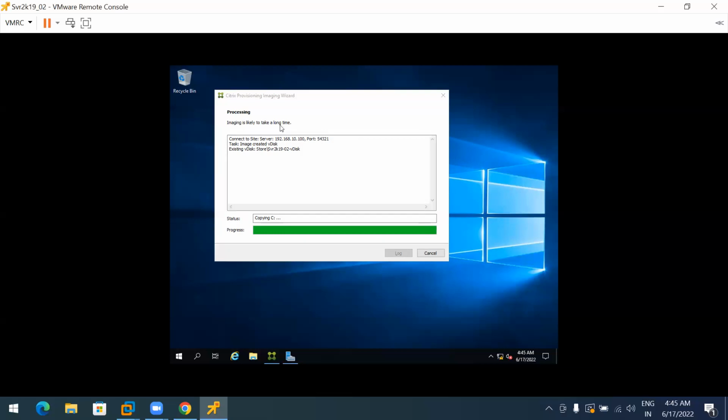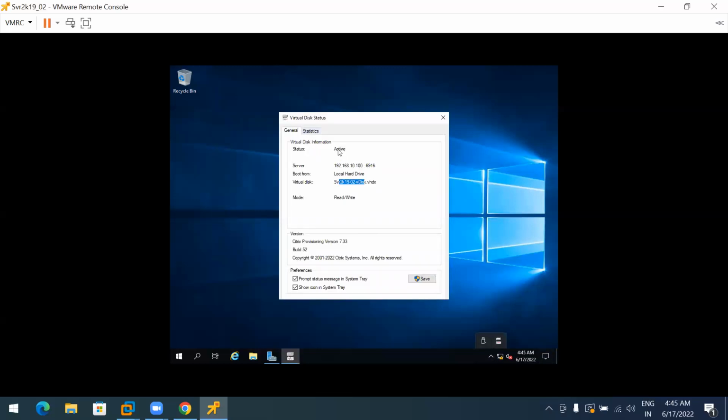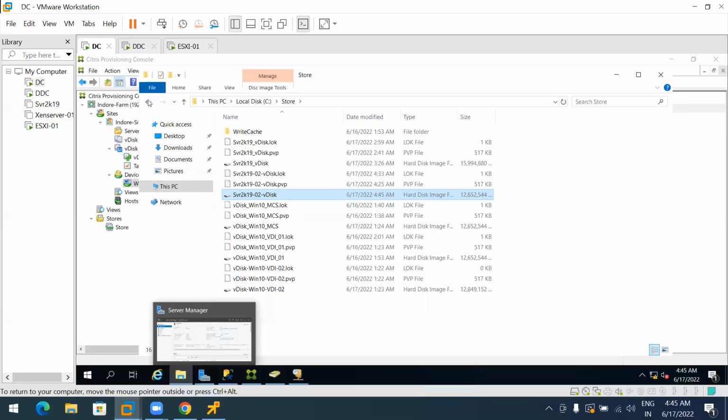Okay, guys, so as you can see here now, it is almost completed. It is completed actually, and the status is successful. So now click on done, and our vDisk has been created now. As you can see, the status is active. This is the IP address for the PVS server, and this is our virtual disk, or vDisk, which is located at our store here.